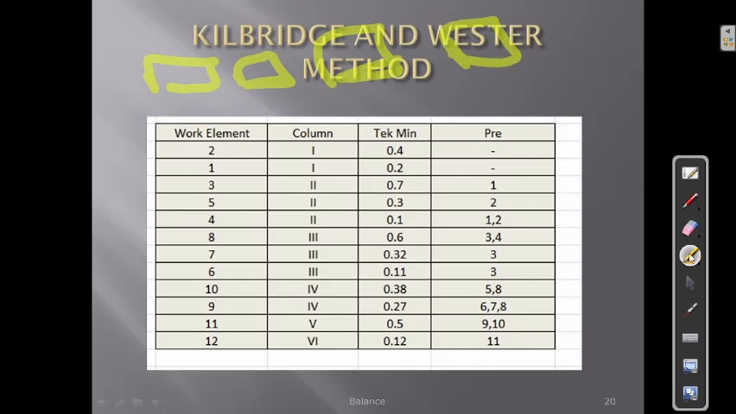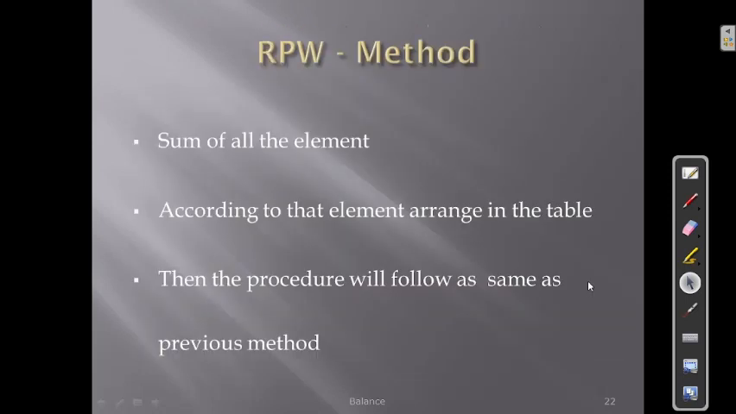Then another method is RPW, the ranked positional weight method. This is the last method of that assembly balancing problem. The main difference is that we have to sum all the elements. According to that sum of the elements, we will arrange the table. Then the procedure will be the same as the previous methods, the largest candidate rule as well as the Kilbridge and Wester method. These are all the things in that assembly line balancing problem. So thank you.